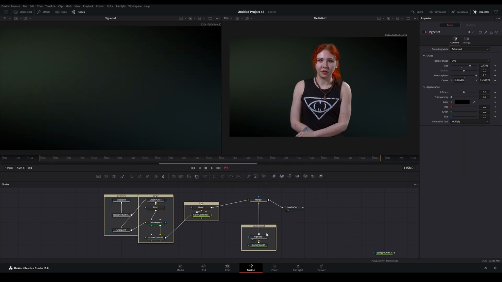Also, to prevent the final render from color banding, add another node called film grain. It will force compression to work harder, but you won't have those annoying harsh edges between color shade transitions.